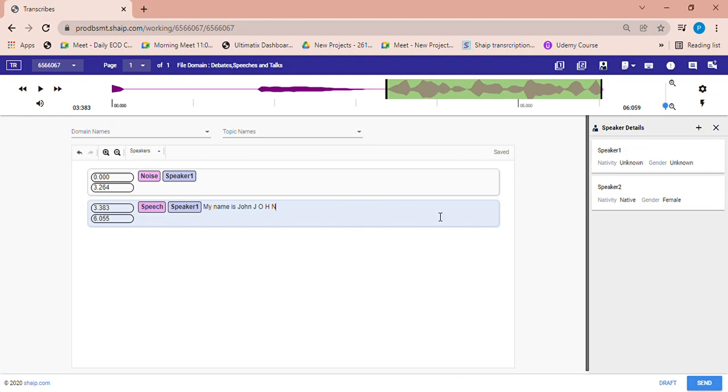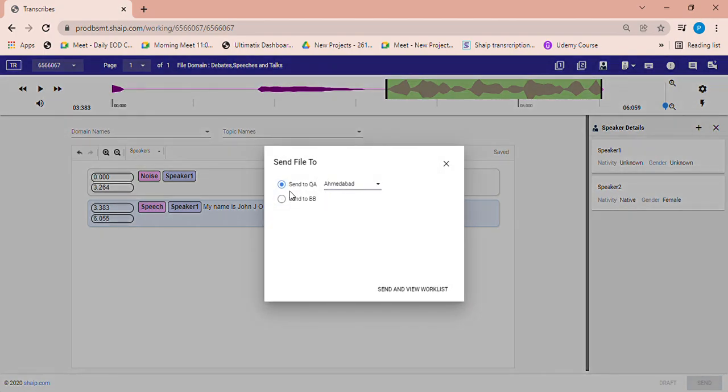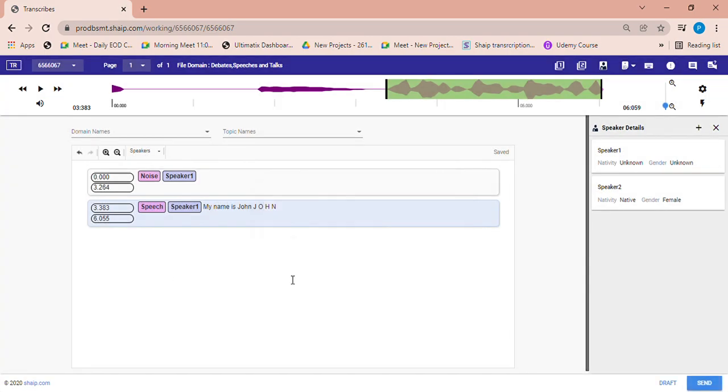Once your transcription is completed, the last step is to click on the send option. It will ask you to send to QA or send to BB. Your role is the transcription, so once you complete it, you have to send the file to the QA. Select send to QA and send. This is how you complete the transcription process.